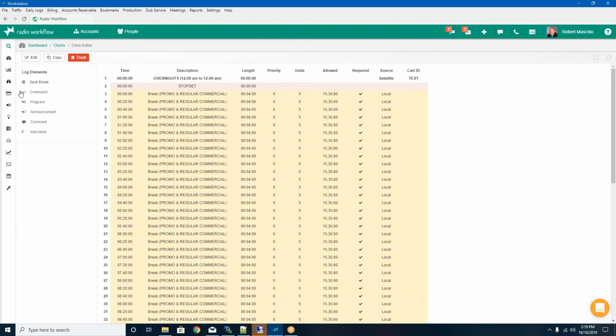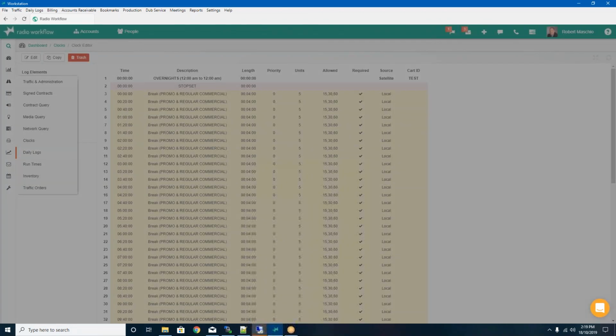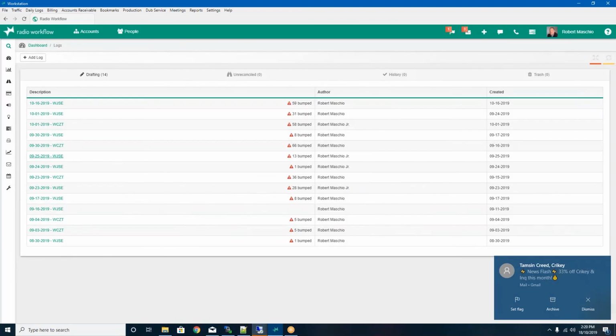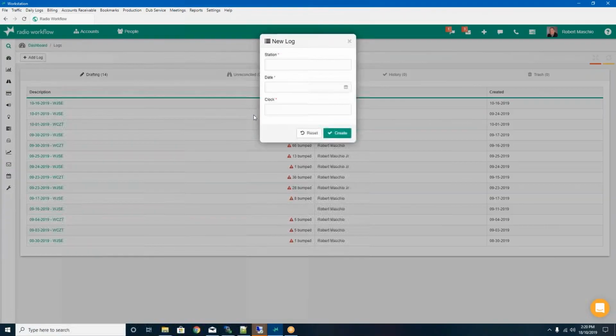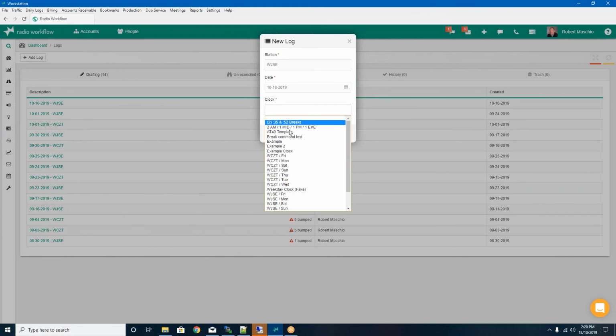All we do now to use it is we go over here to daily logs, and all we do is we actually create a log. And when we create our log, we select our clock from the list. So we just go station, WJSE, what date it is, and what clock it is. So we should see in there somewhere the clock that we just created. There it is, weekday clock fake.